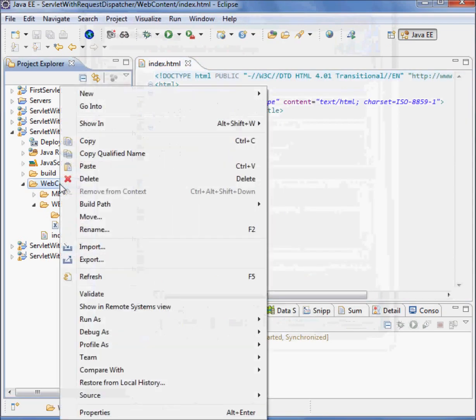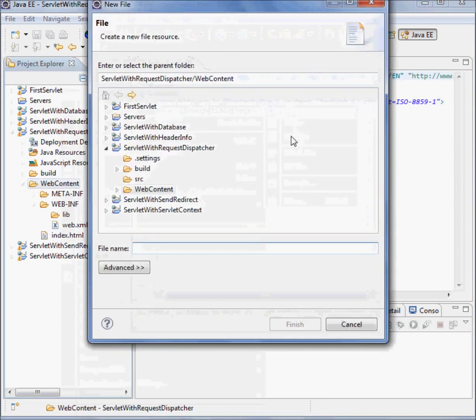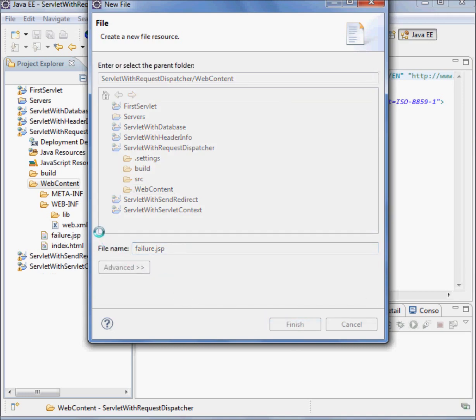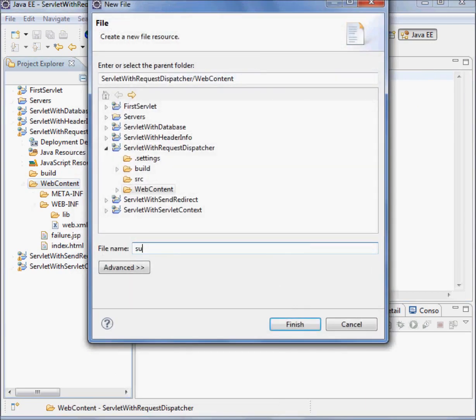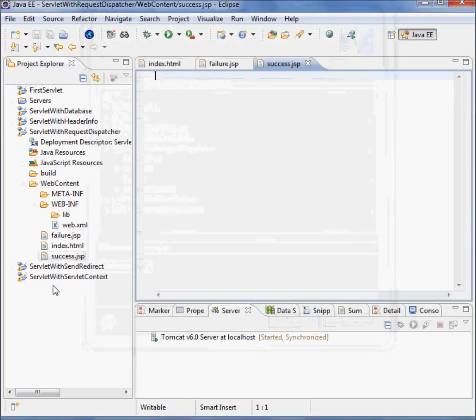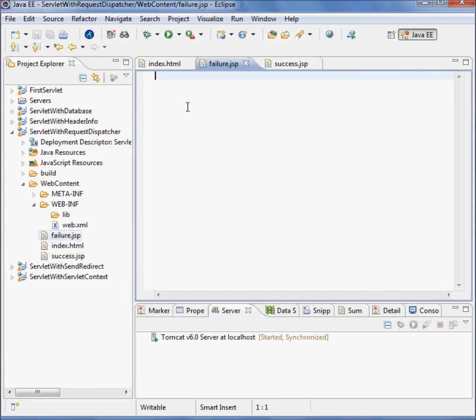I'll make another two pages. Here it is failure.jsp. I'm making a JSP page here. Again I'll make a new file and I say success.jsp. Okay, finish it. So I don't have any code in the failure or success pages.